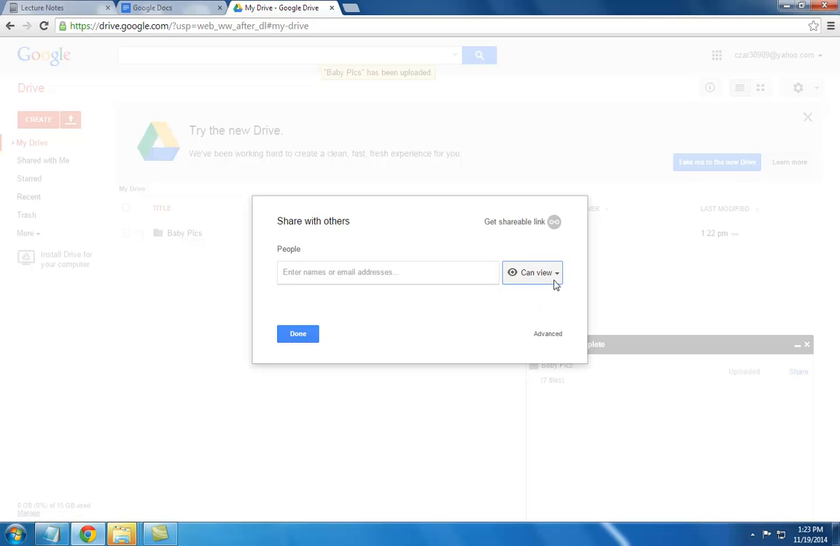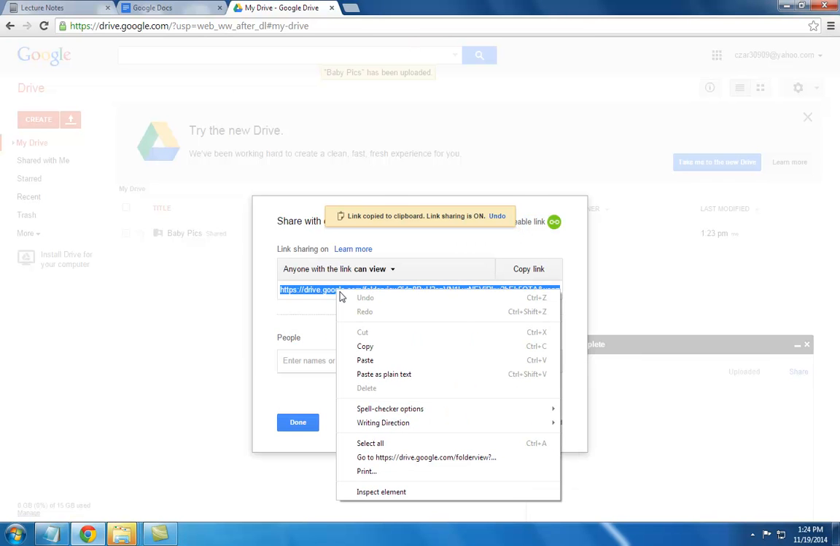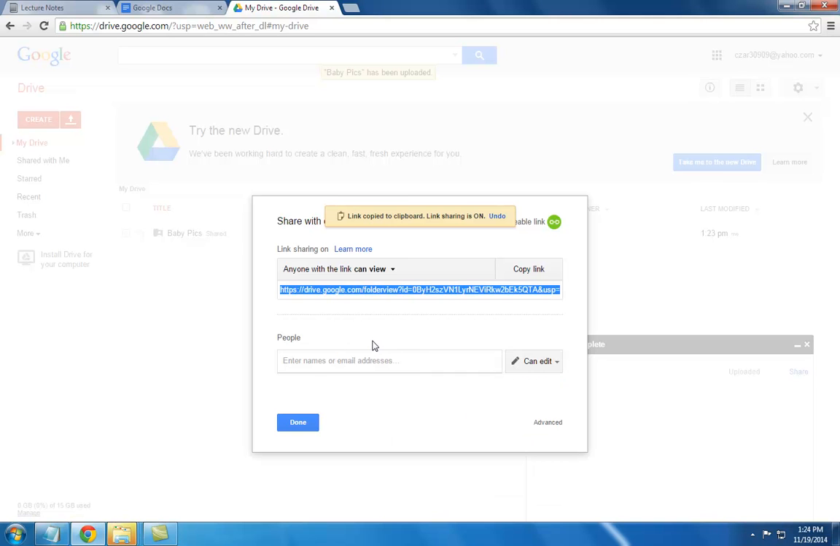I'll use the can view option because I don't want anyone to go in and accidentally delete any files from the folder. In order to get the shareable link, I'll simply hit get shareable link. I can right click and copy the link. And this is the link I will give to my family and friends.